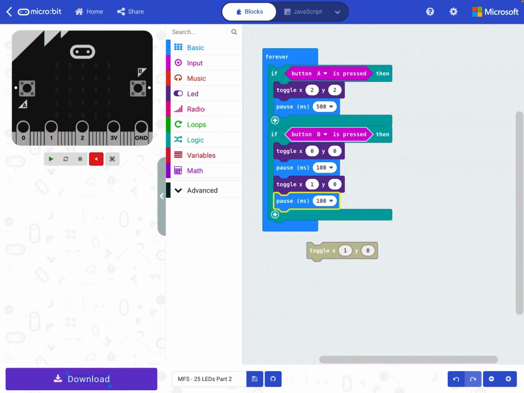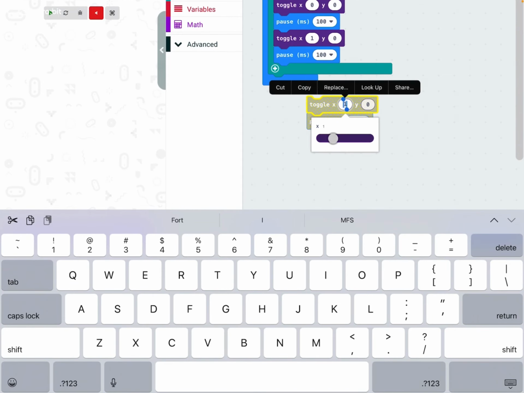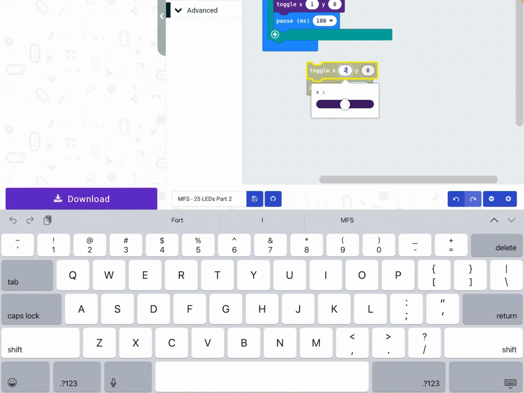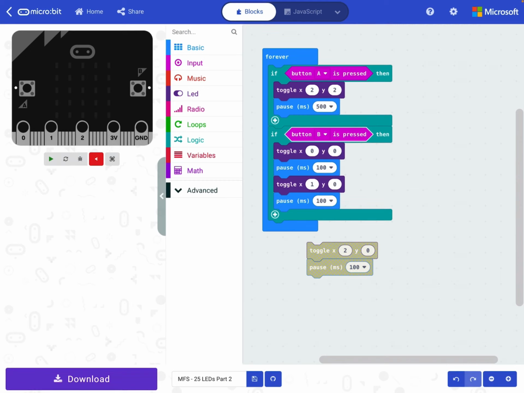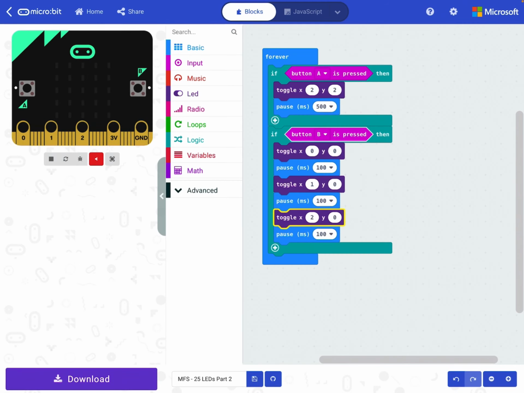Duplicate that. And this is going to be, X is going to be 2 this time. And Y will stay as 1. So let's bring that one up there. Well, that might be enough just to see if we're doing this right.